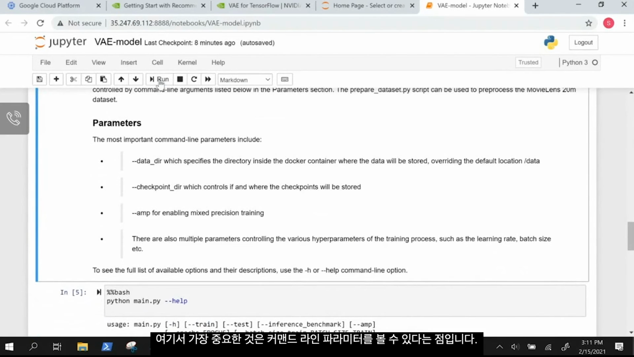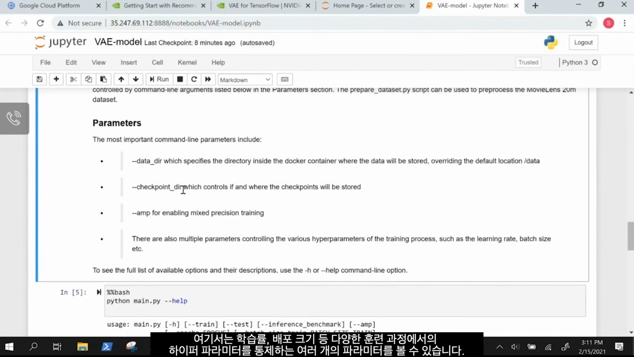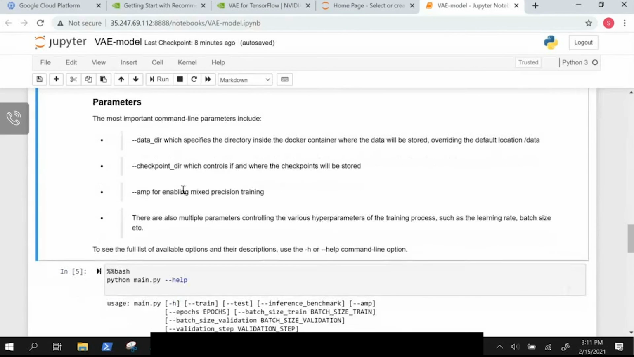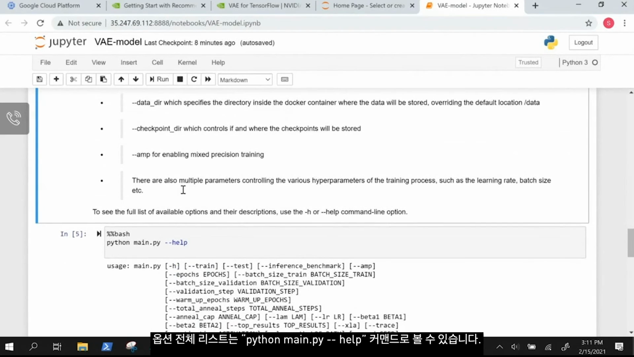So these are the most important command line parameters. The data directory: you can change the data directory if you want to use another dataset or a larger dataset. And the checkpoint directory shows where the checkpoints will be stored. And there are also multiple parameters controlling the various hyperparameters of the training process, such as learning rate, batch size, and so on. If you want to see the full list of available options, use this command, python main.py --help. It shows all available options.